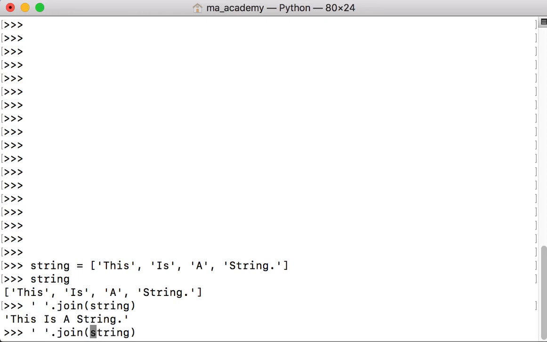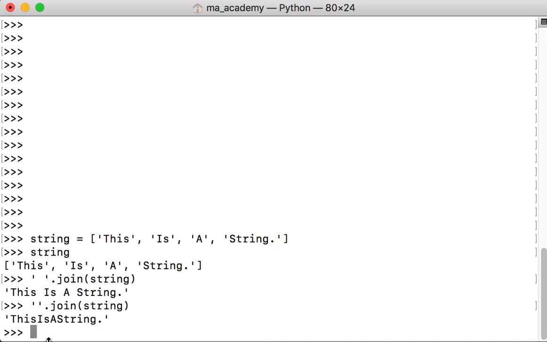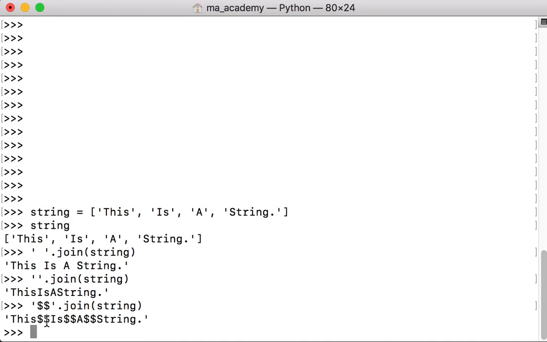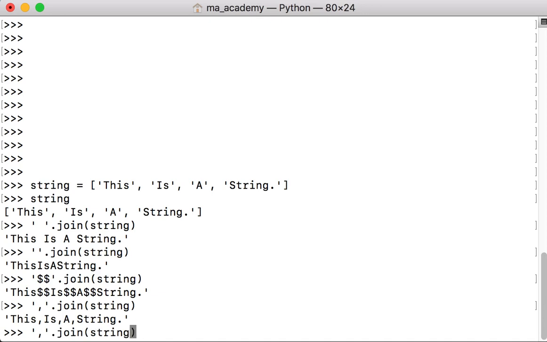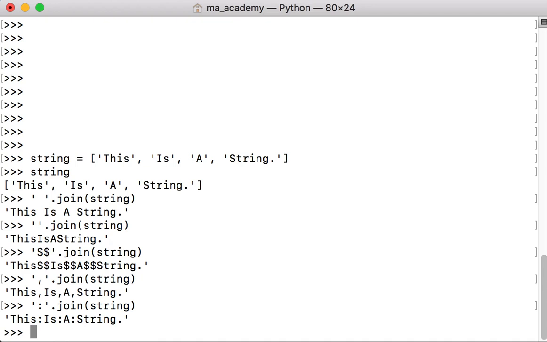So let's go up and remove this. You can see that this time we have no space. Or if we put in a dollar symbol, you can see that between all these words it puts a dollar symbol. Or let's say we want to put in a comma, it puts in a comma between them. Or we do a colon, so it puts in a colon between all those words. So this is one way of doing it.